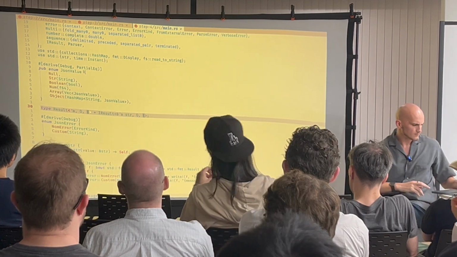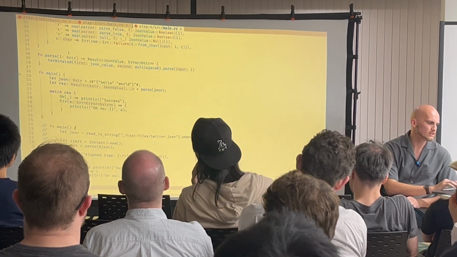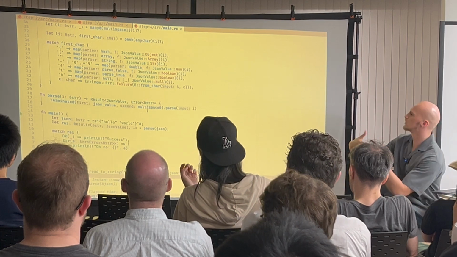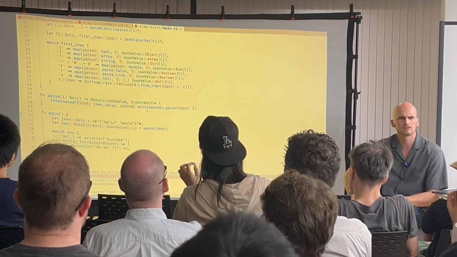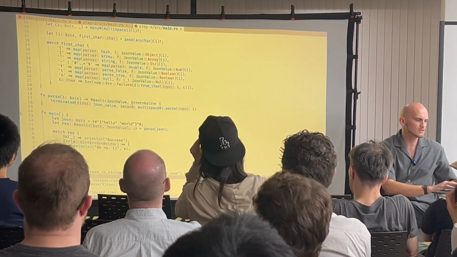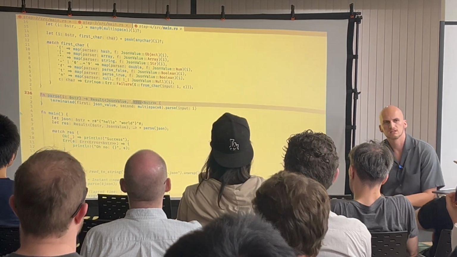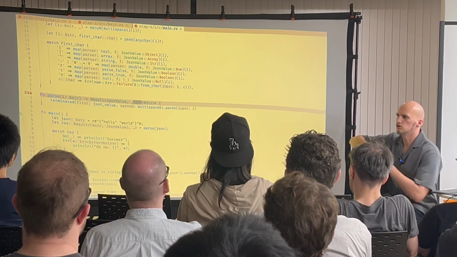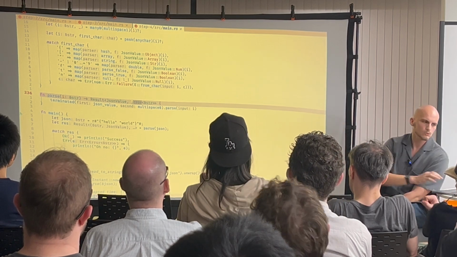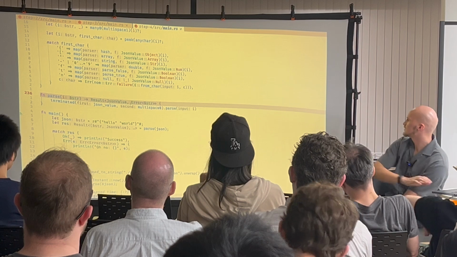And so nom comes with a bunch of predefined errors, and that's the reason why we've been using generics since the beginning of this presentation, because you can dynamically pass some errors, and then they will be propagated in all your parsers. And so here we're using the most basic one, which is the error provided by nom.